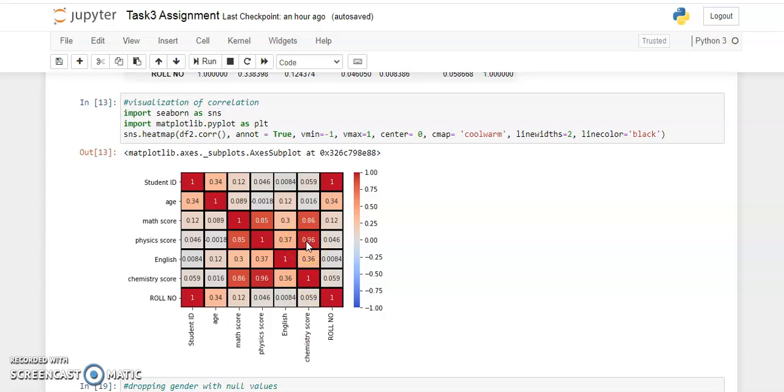But on the other side, the correlation between the science subjects, physics, chemistry, maths, and the language subject is not there. So if a person is good in science subjects, it is not necessary that he is good in the English subject also.